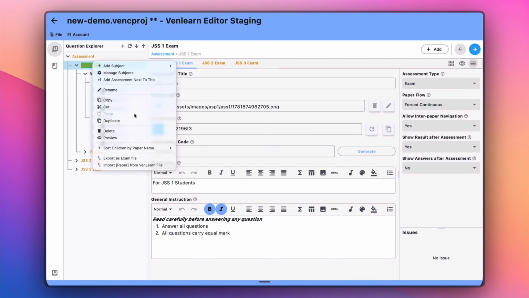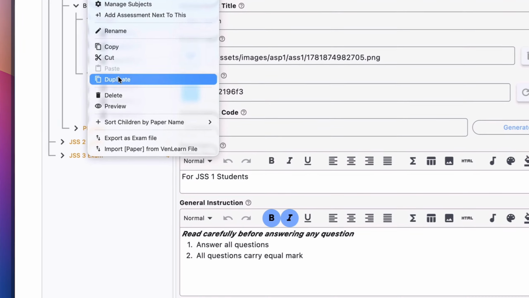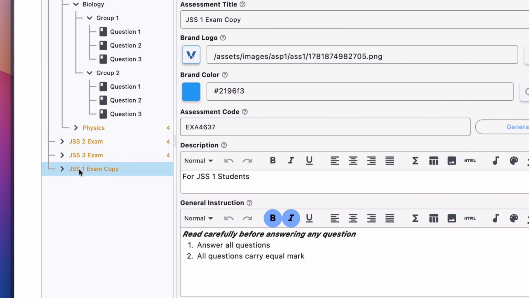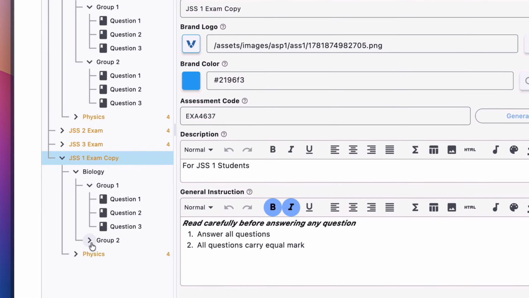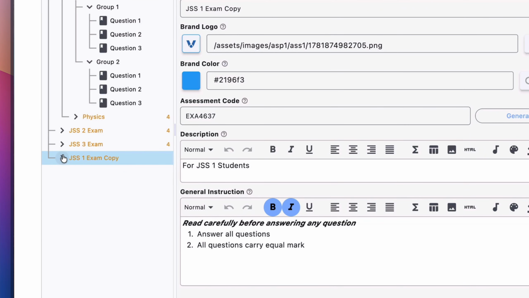But duplicates can just do everything at once. So for example, if I want to duplicate this subject, now I can just click on duplicate. And it has created JSS1 exam copy. And it has the exact replica of what we have already. Everything is copied. The system handles it for us.